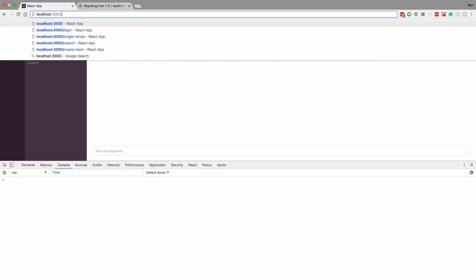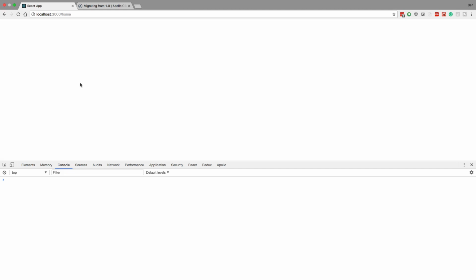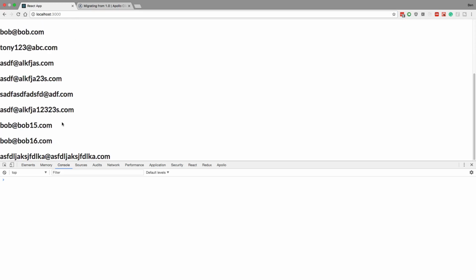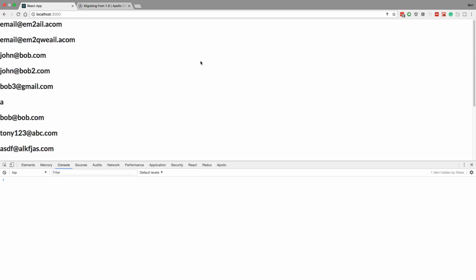I'm just going to try a login and make sure our mutations and stuff work in our middleware. Oh, we don't have a home component. Okay, so our all users query still works. I'm going to grab that user and log in. I'm actually logged in as Bob16. That looked like it worked okay.